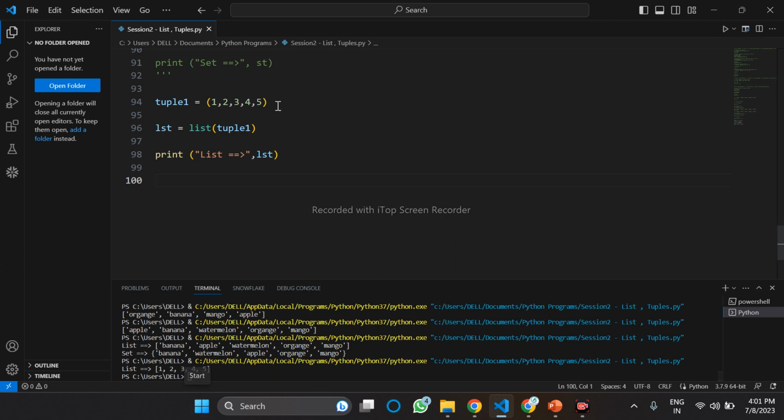You can see the tuple was starting with small brackets. Now we have converted this to a list, and you can see that list here. The list is being displayed in square brackets. If you want to convert this to a set, then the syntax would be the same. Instead of writing list, you can use set. Let me do that as well. One line program.